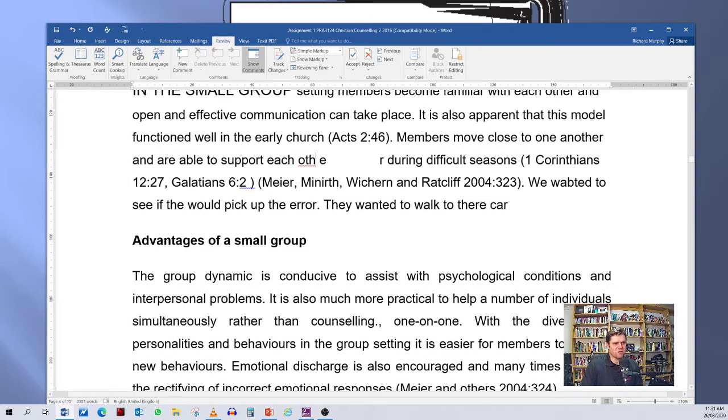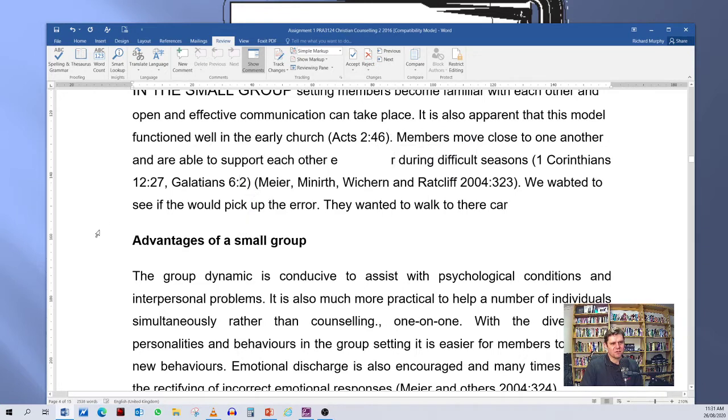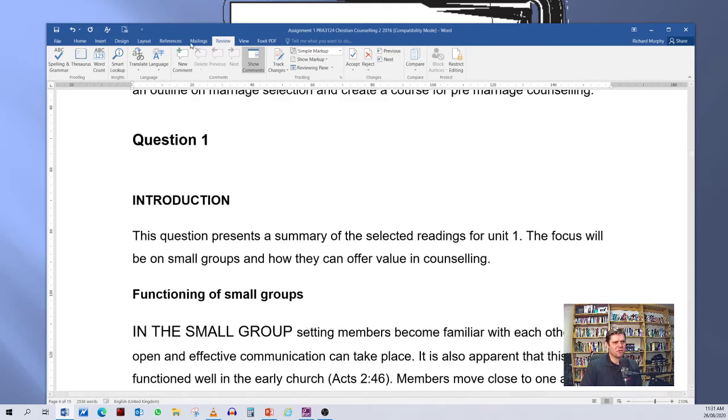The second way of doing it is on the fly, where you just right click and then change it from there onwards. You can then fix it straight away. So if it's blue, it's grammar. If it's red, it's spelling. And that's the way you can do it.